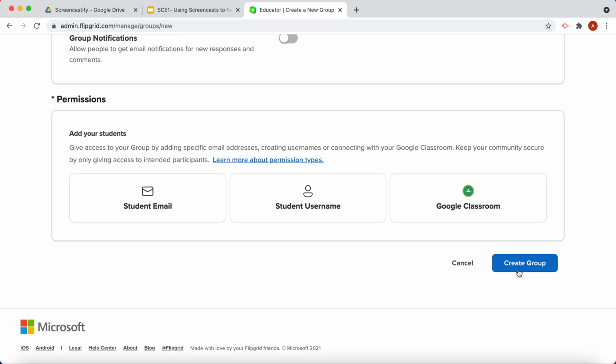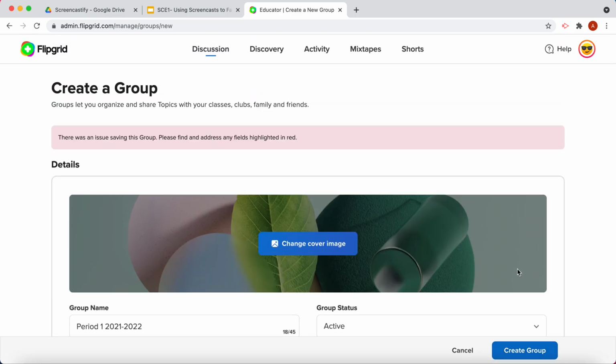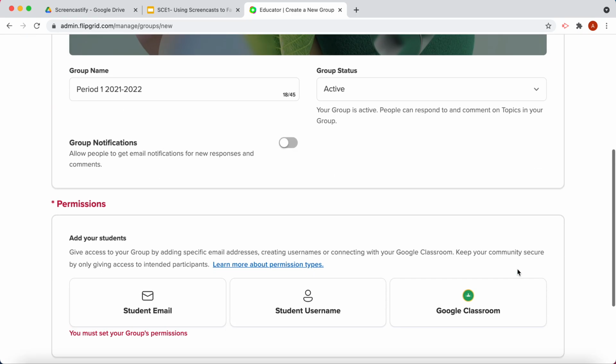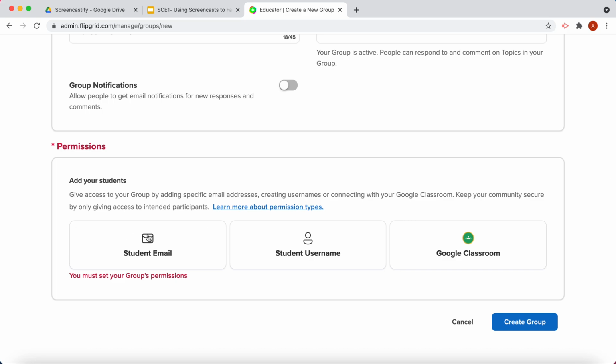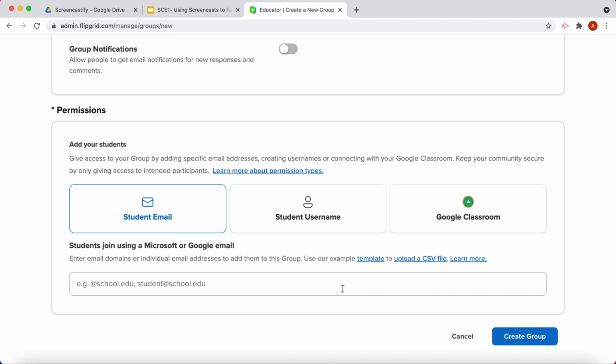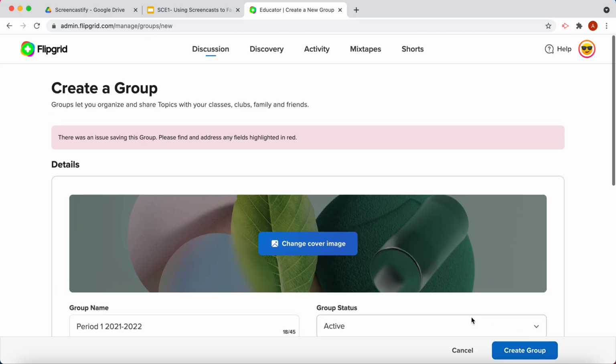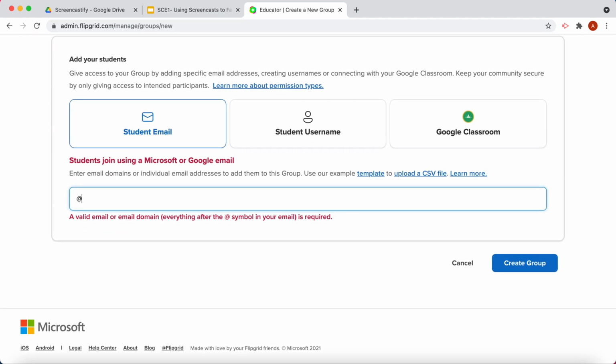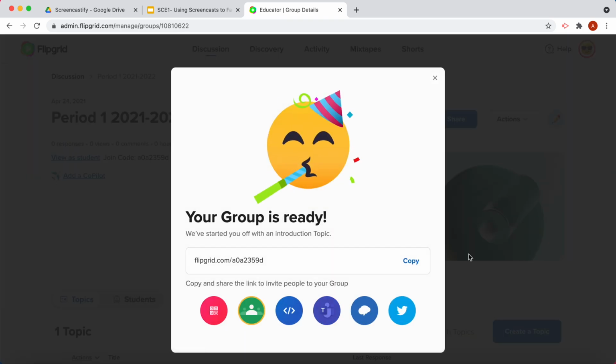And when you're all ready, you'll click on Create Group. I didn't finish it. Oh, I have to choose, I'll use student email. And I'll click Create Group. So anyone with that email address will be allowed to enter my group. That just adds a layer of privacy to make sure that no one outside of the class can get into my Flipgrid. So my group is ready.